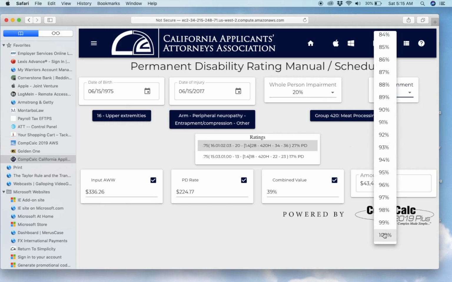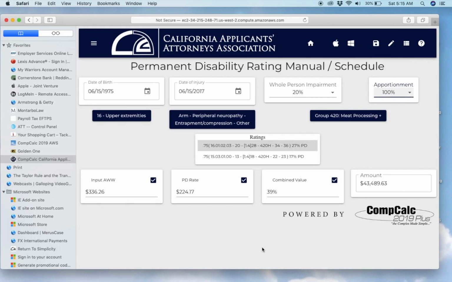We're going to go ahead, because we're working on the rating string, and take out all the apportionment. Now you can see it adjusts the upper extremity for age and occupation to 36%. Now, the occupation we're not going to change because the injury occurred out of the same occupation group, so we don't have to change that.